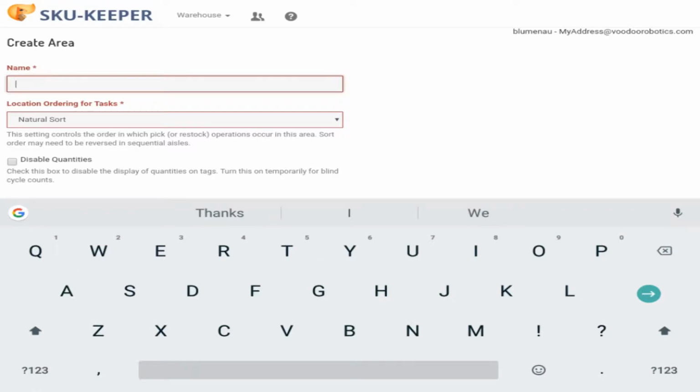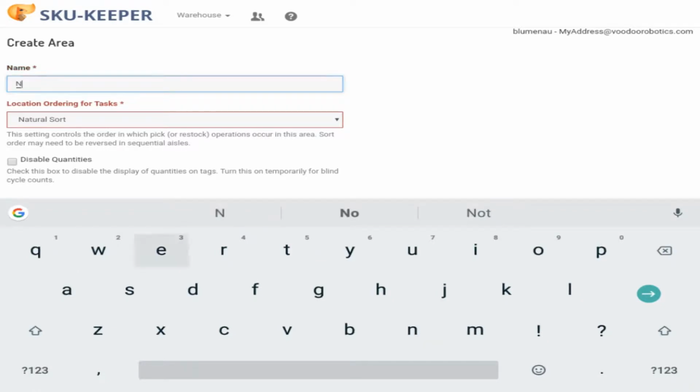So the idea is that areas are made up of locations. Your shipping area might have a location called Dock 1, another one called Dock 2, and another one called Dock 3, or something like that. So it's a hierarchy. You've got locations that all come together to make each area. So we're going to create a new area. Let's call it new area. Simple. I can ignore some of this information in here.